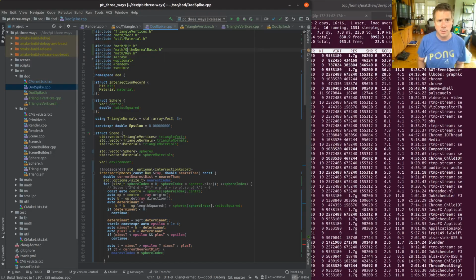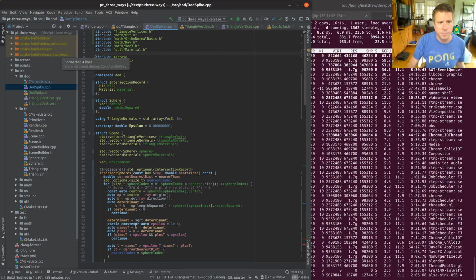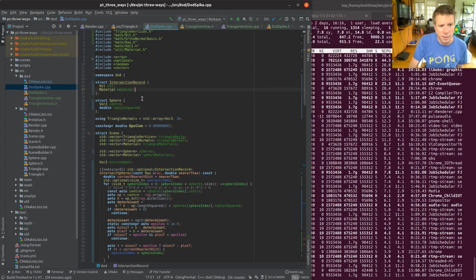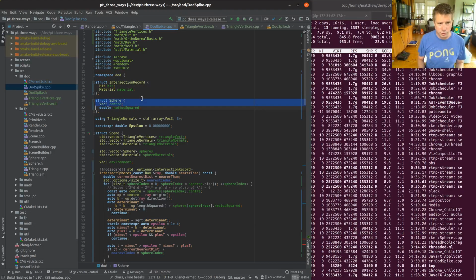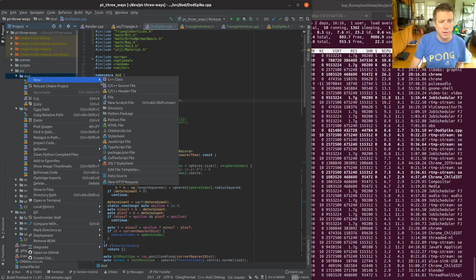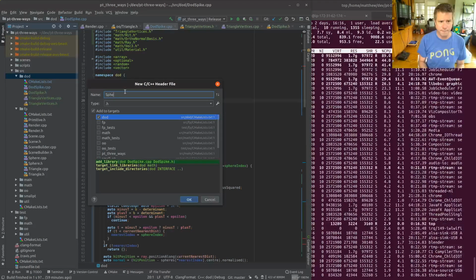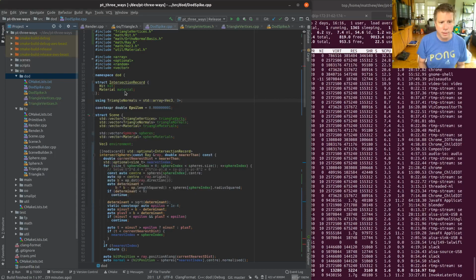Yay. Okay, that's not right. Okay, that is feeling better already. Okay, so we've got sphere is there. So let's extract this, and we're going to do this one manually because, frankly, I don't trust the IDE. So we're just going to make a header file. I'm going to call this sphere.h.